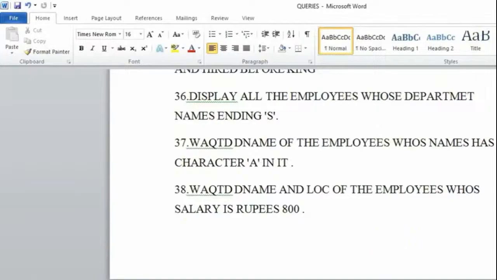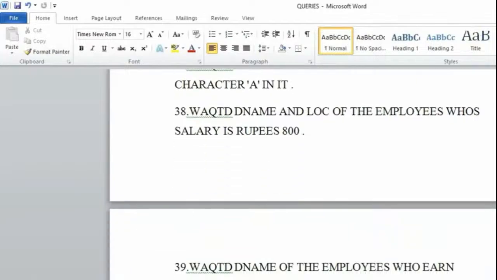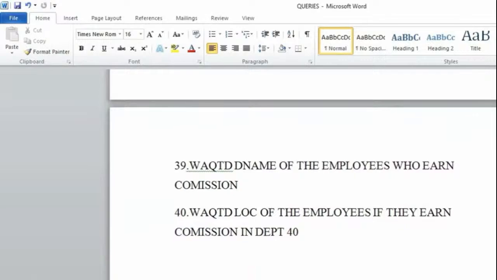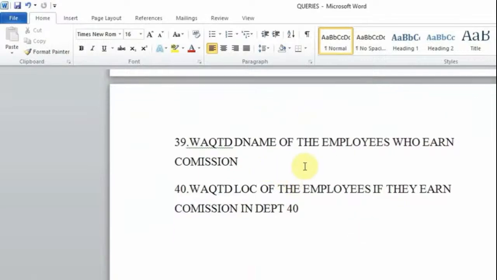Okay, so after that the last two questions, 39th and 40th. The 40th question I will explain later. First, the 39th question: write a query to display department name of the employees who earn commission. Whenever it says who earns commission or who doesn't earn commission, I have to use the NULL or NOT NULL operator. Here it says I want to display the department name of those who earn commission. That means commission should not be null, so I have to use the NOT NULL operator here.